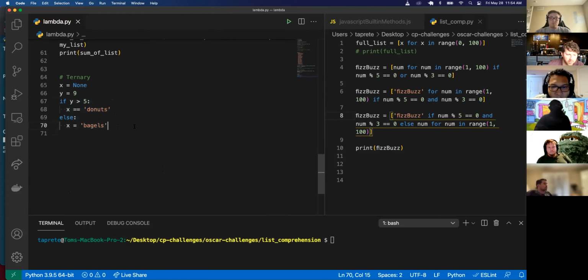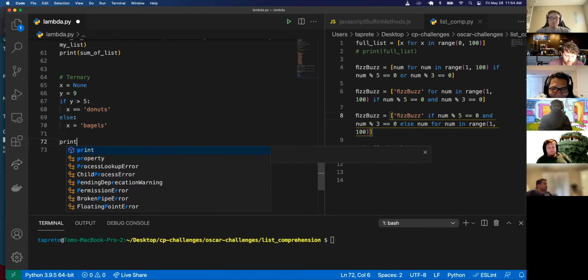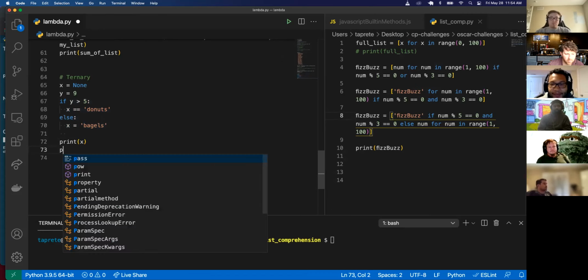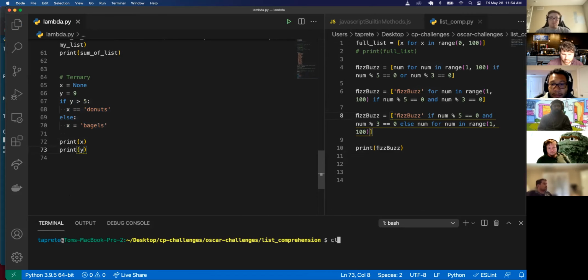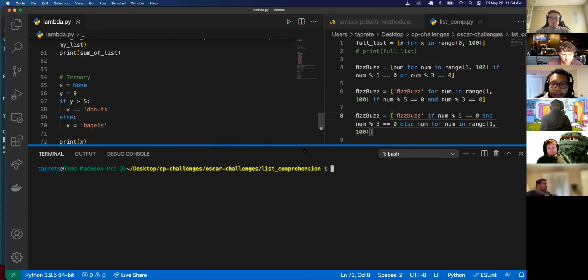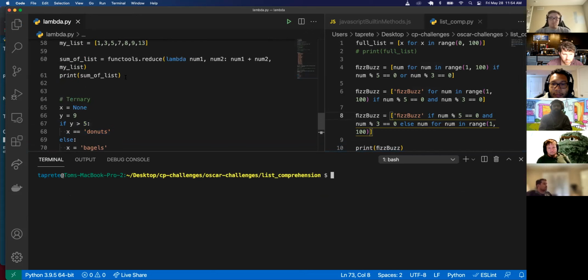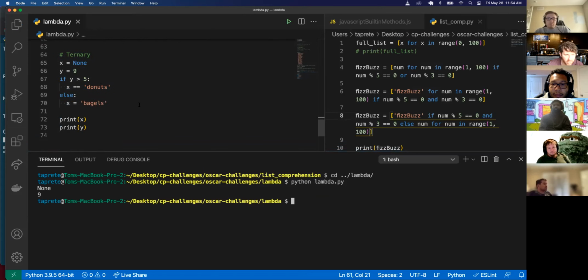So if I run that, I can print x, print y, just for the sake of time. Print x, print y. Just want to make sure. None. Because you're comparing the x to donuts, not setting. Oh, yep, thank you.